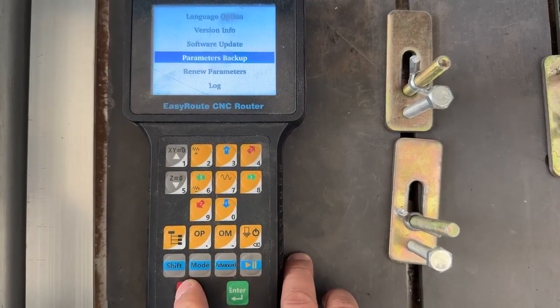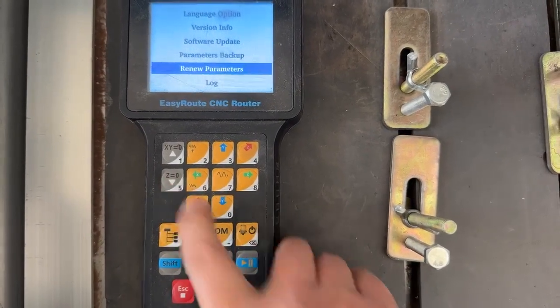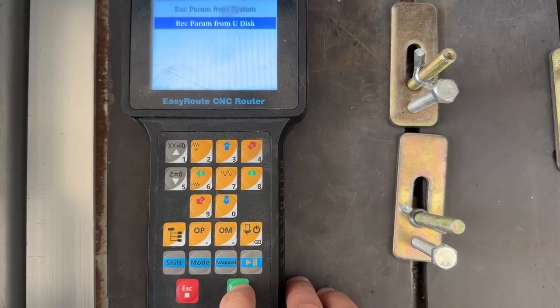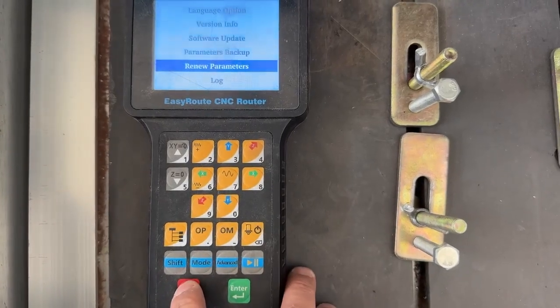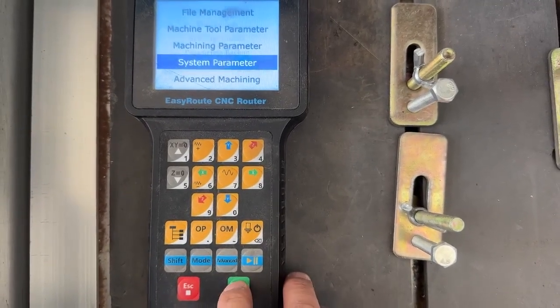Then this is how you recover the settings. Renew. Then you find it from the flash drive. You can find that file. Okay, to recover. But before doing that, you go back to the system parameters.